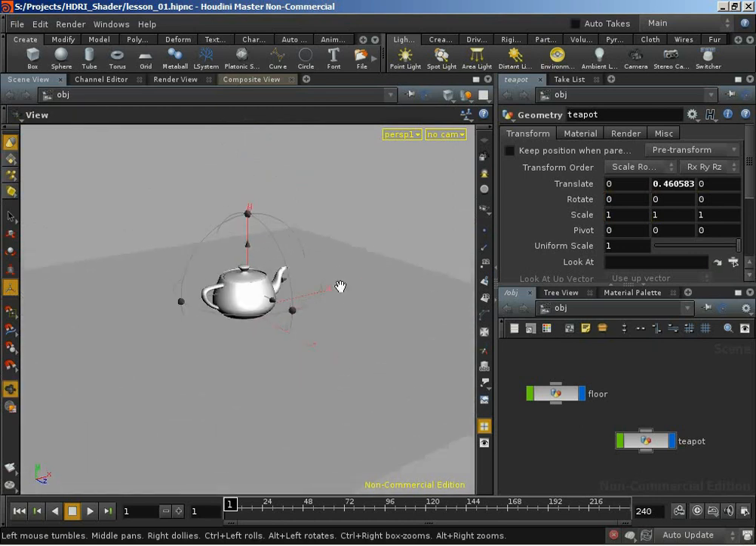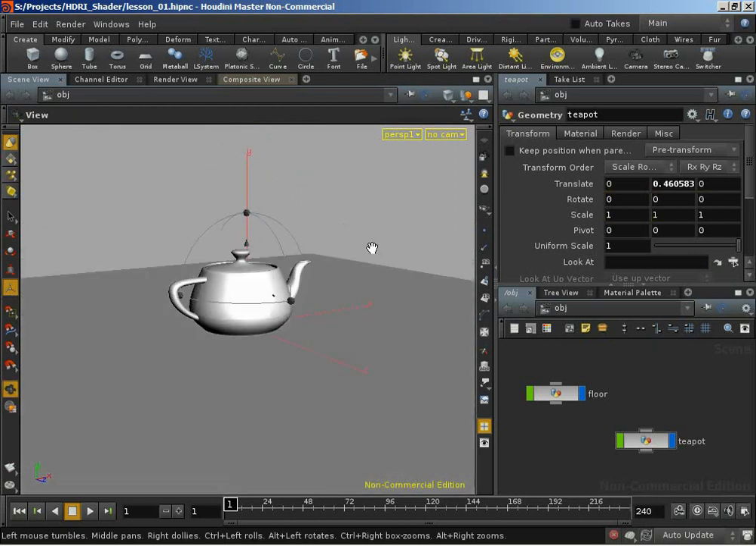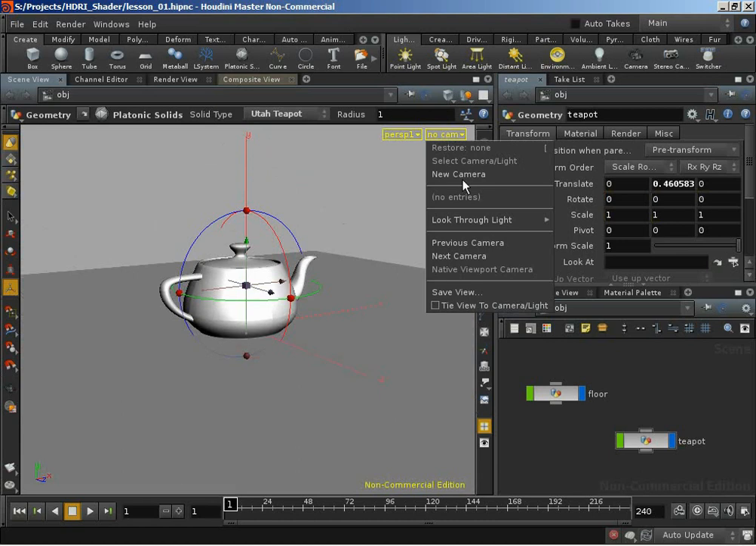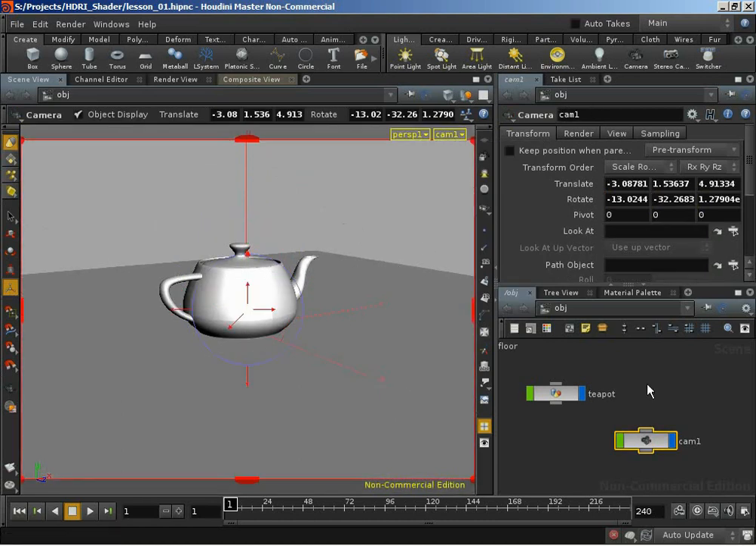Now I do want to position a camera roughly for this scene. Let's create a new camera. So there is camera 1, and I'm simply going to go ahead and test a render of this particular view. So let's bring up a render of this view.